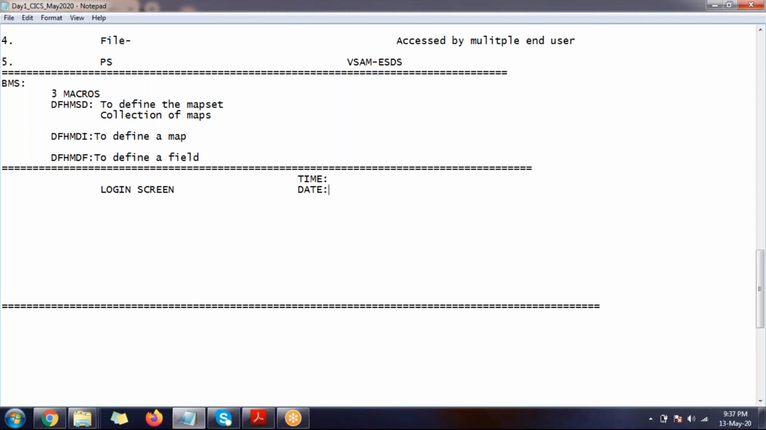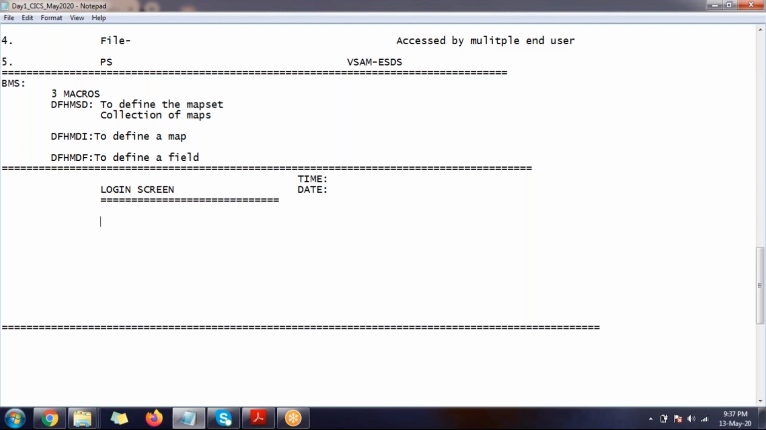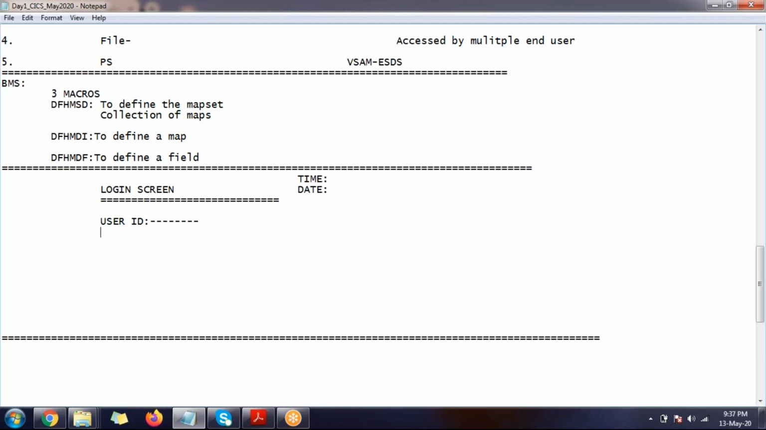So anywhere, anything we can write, it is user defined. Then I want to put some hyphen between that. User ID is 8-character length, password is 10-character length. We can mask it as well.